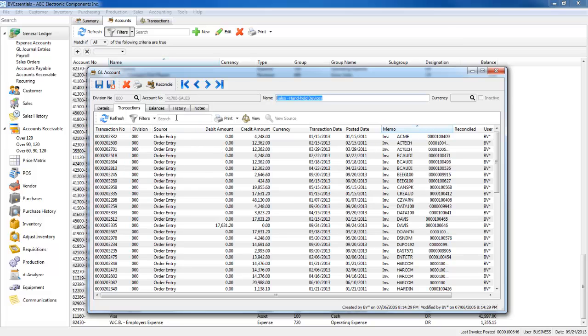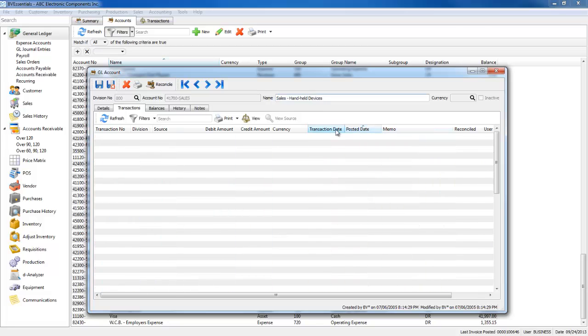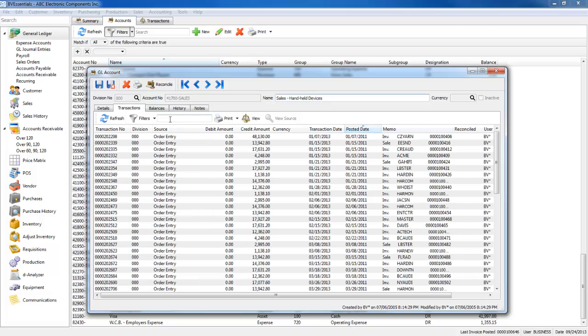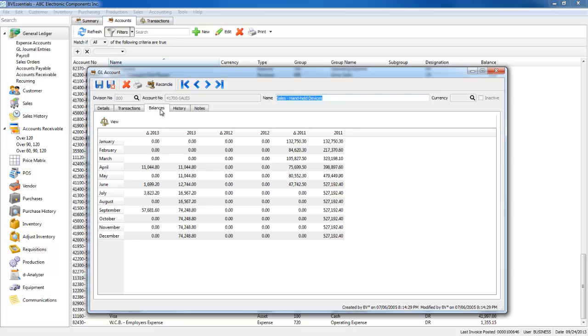So we get the same capability here. We get the same sorting capability, the same search capability, but it's limited now to the transactions that actually belong to the sales of handheld devices. We look at the balances. So this is the month-to-month changes and the month-to-month closes.